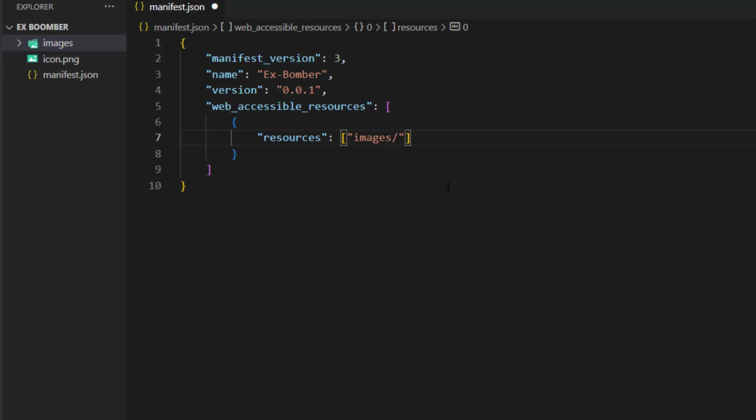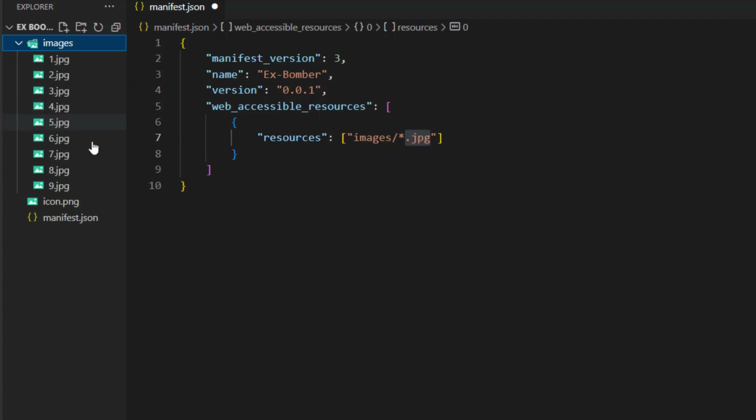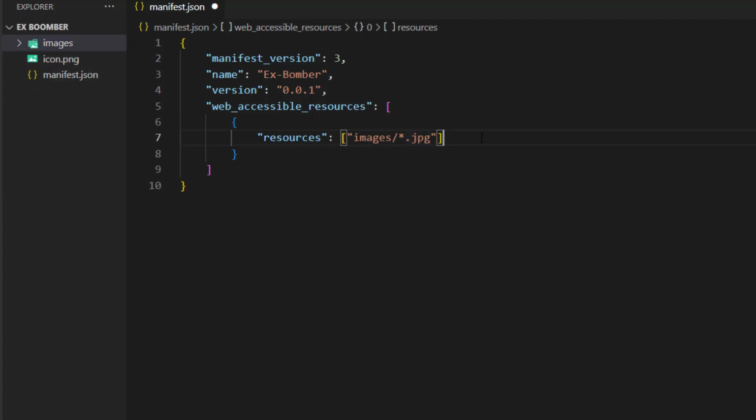Instead of that I can just write star.jpg. This means any file with a JPG format could be a resource, so it allows all of these files to be used as a resource of this extension. That makes the job much easier, comma.